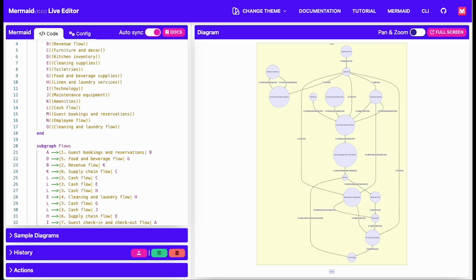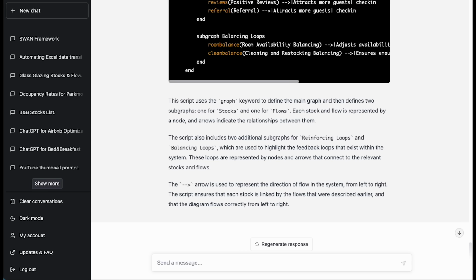Now, by analyzing this diagram, you can identify areas of improvement and you can develop more effective strategies for managing different aspects of our business. As a bonus tip, ChatGPT can help you with many things when it comes to your business. You can ask ChatGPT to help you figure out the room occupancy rates for the area that you live in.